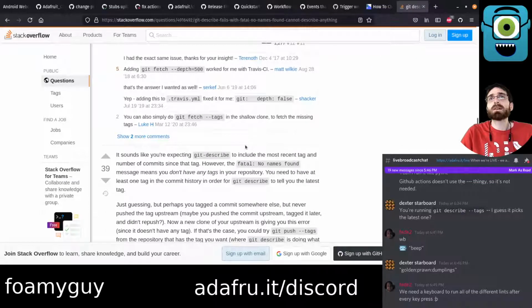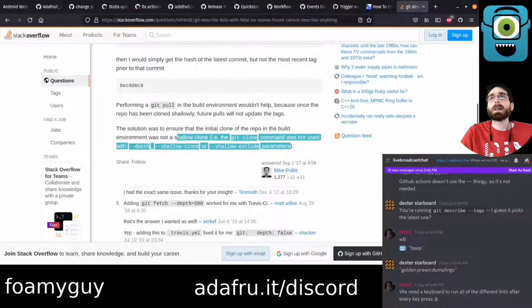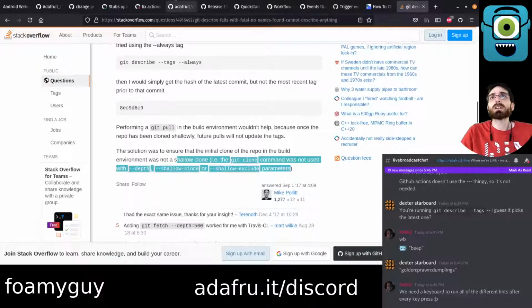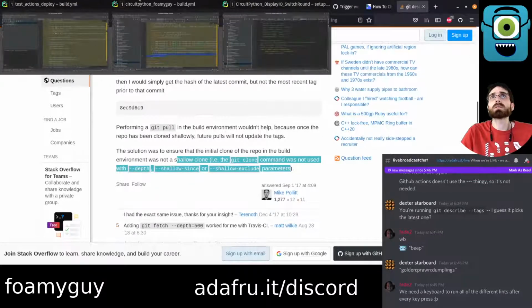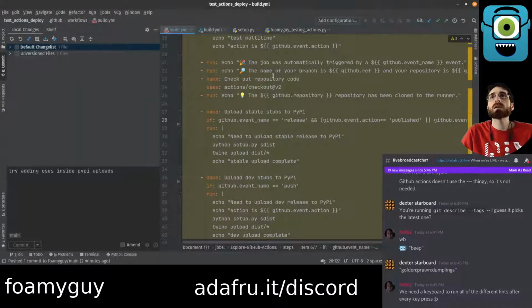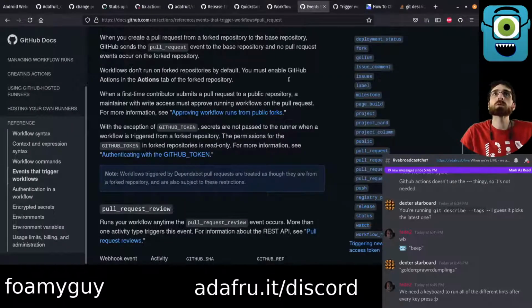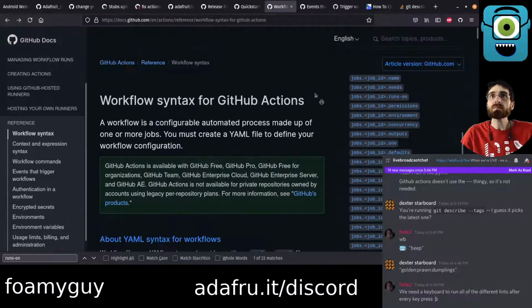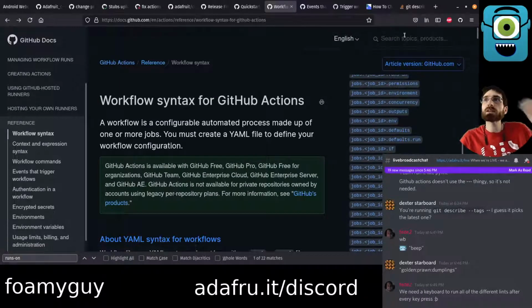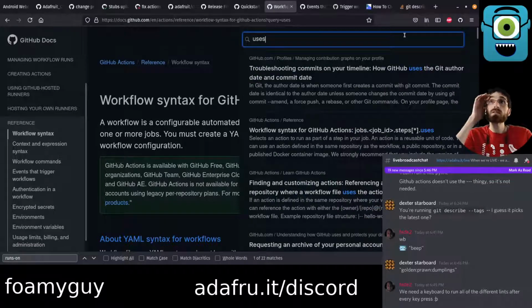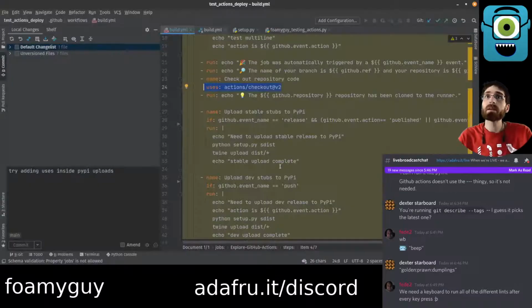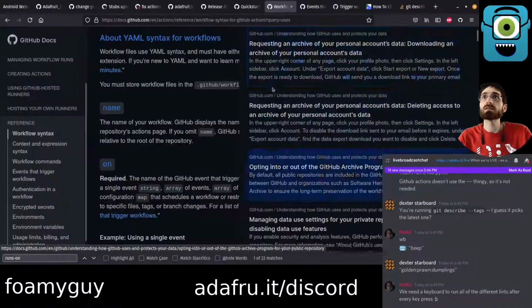Okay. I'm pretty sure this is probably our issue, but we are not just running git pull. We are doing this thing. What does this thing do more specifically? Is there like a uses? Uses is a little bit too common. What if we said this part?